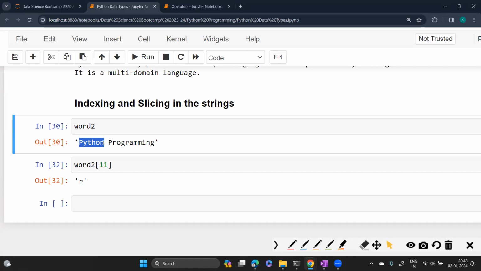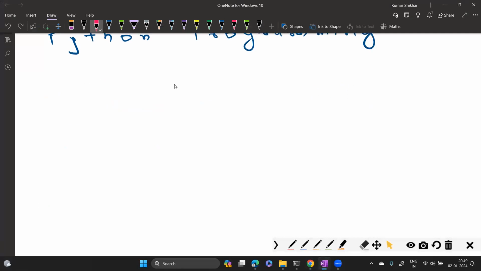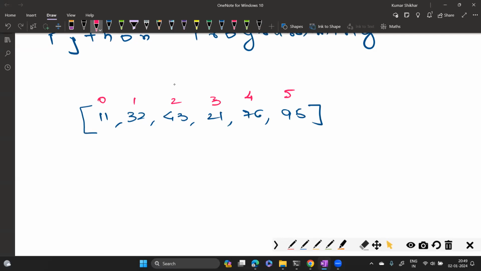If you have gone through the cases of how we access data from a list, as a refresher, let me quickly show you how we were accessing the data inside a list. A list was a collection like that. Let's say I have the square brackets in which I write 11, 32, 43, 21, 76, 95. The index numbers were 0, 1, 2, 3, 4, 5. Our data was a collection of these numbers, but in this case, we have a collection of characters.